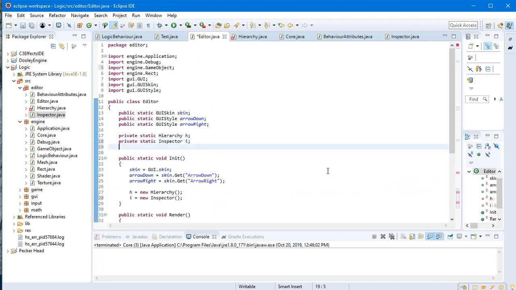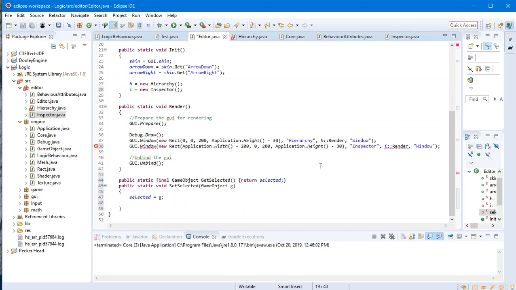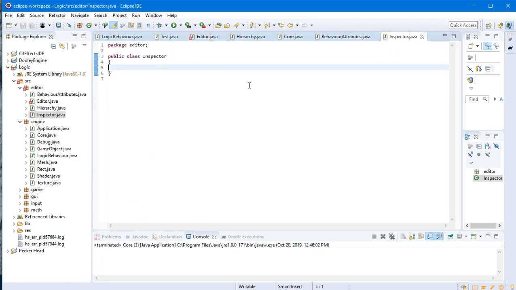Alright, and right here we will say private static gameObject selected. And that should get rid of that error. Yes. So then all we have to do is create the inspector class and add this method as well. Alright, closing into the end of this. So the inspector window is going to be just like how we did the hierarchy window. So it's going to be almost an exact setup.